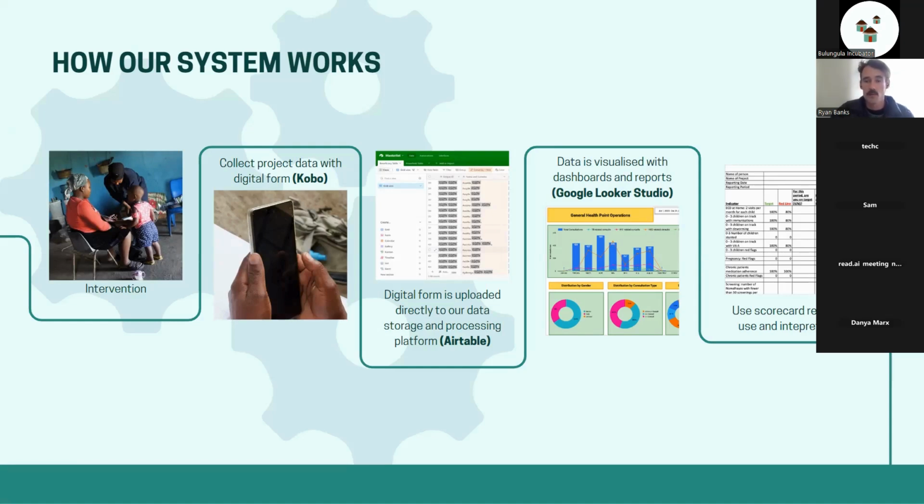From Airtable, our data is then pulled into Google's Looker Studio, which we use to visualize our data through the use of dashboards and various reports. And we'll provide a few examples of some of these dashboards a little bit later on, so you're not going to be looking at these small little photos the whole time. We will have bigger images to look at.